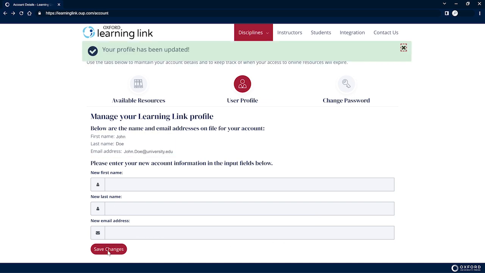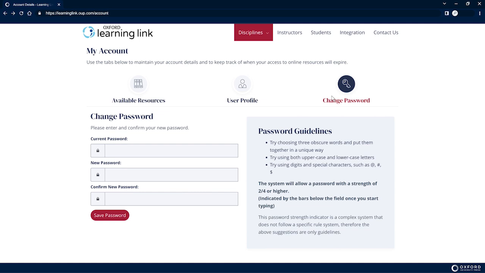You can also change your password by clicking Change Password on the My Account page. Enter your current password and your new password in the input fields provided and click Save Password.